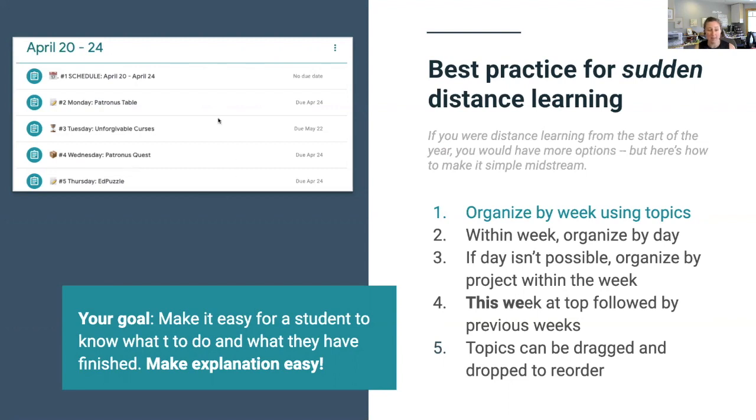And so what's going to happen is on Google Classroom, you're going to have one week at the top, the current week, that's then followed by previous weeks. Topics can actually be dragged and dropped in Classroom to reorder them. So if you add a new topic, it's added at the bottom, you can just drag it up to the top.